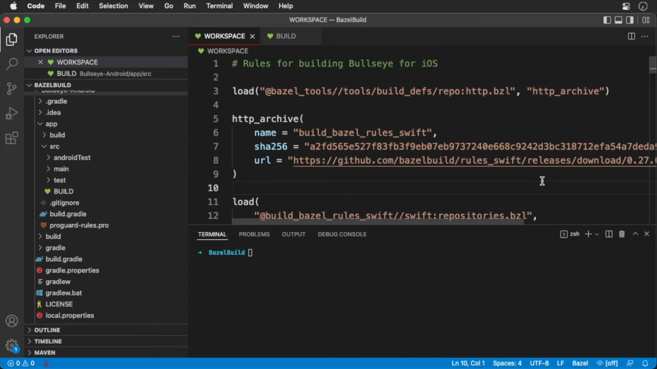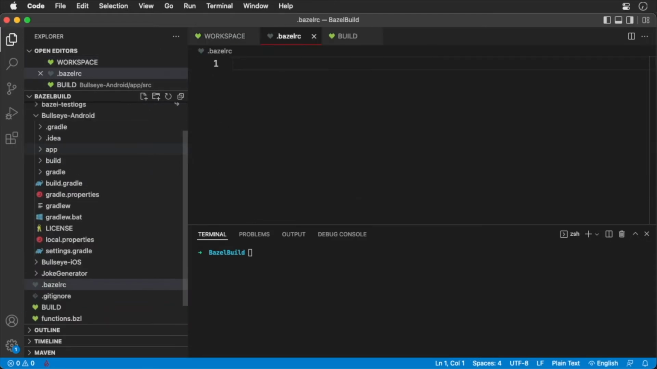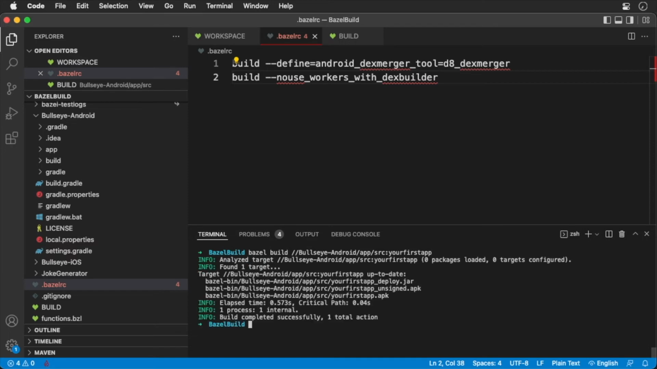To get started, navigate to the root of the monorepo. Create a BazelRC file. We'll add our flags to build our Android app. Add the following. Now let's try this out. Build the app. This time our build runs fine because all the flags are added.